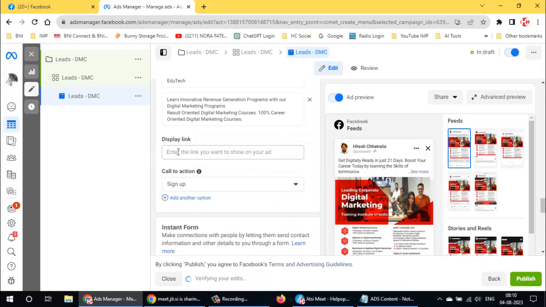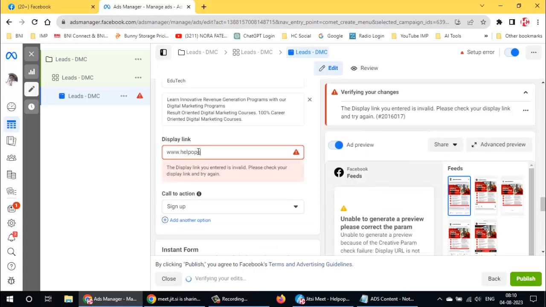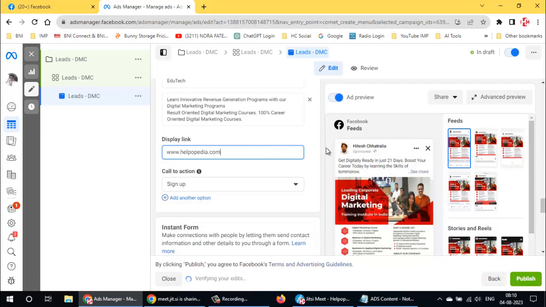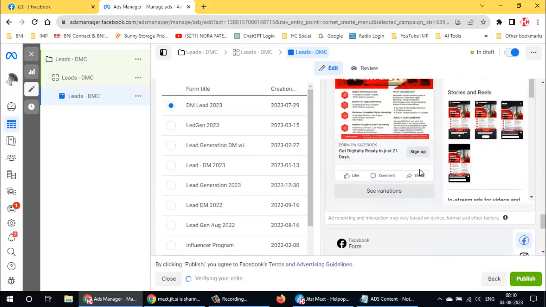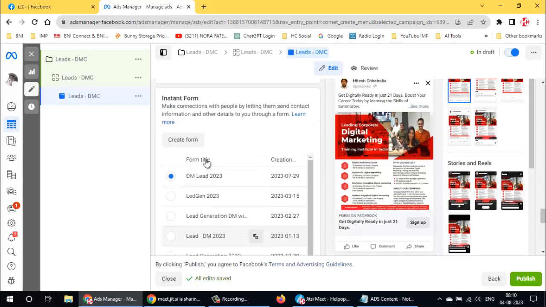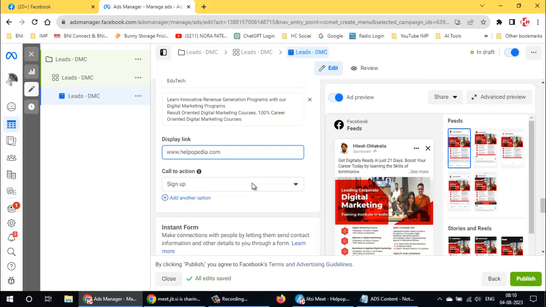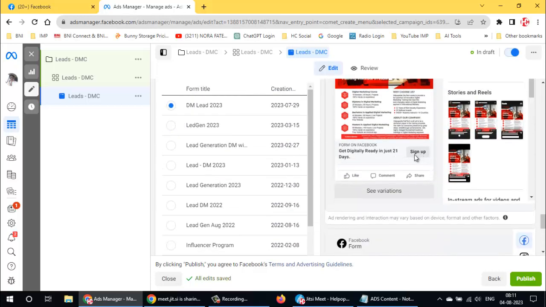Then I need to add my website URL, so the display link. So this is the display link, so that will get displayed on the form, and then over here call to action. So this is call to action over here. We can see sign up is selected right now.